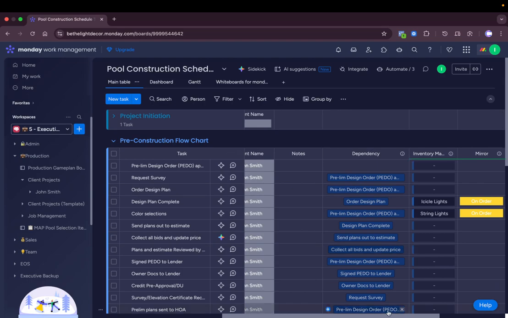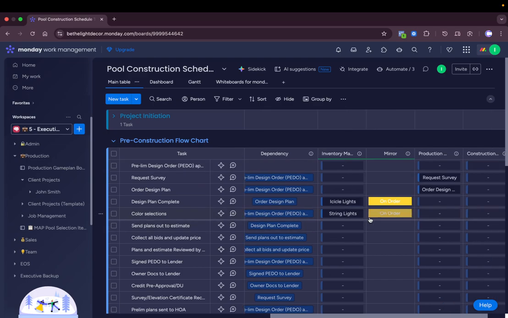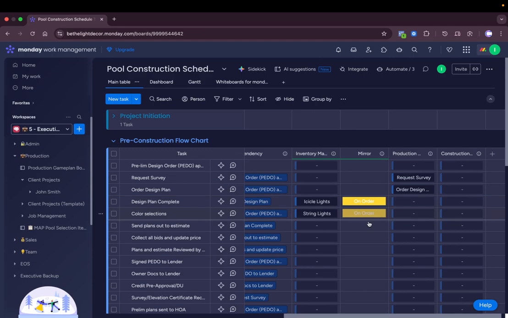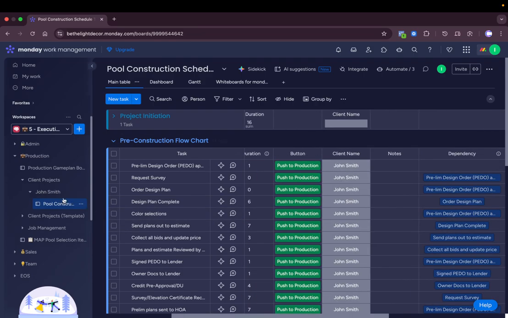I also added dependencies. Now this is very important for the construction client. You cannot install electrical equipment without finishing the wall first. So those will be set as dependencies, and once the dependencies are met, the next step can be done. I also created inventory management and attached it to the task, so it is easier for you, and you can see whether that item is on order or not. So this is for the client management.